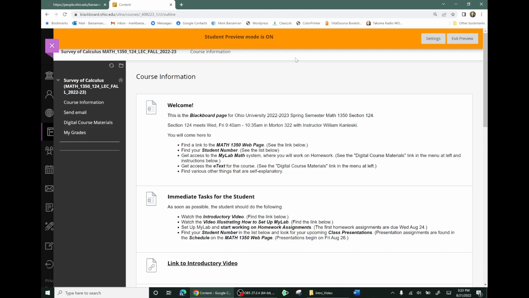Here we are at the Blackboard page for Math 1350, section 124. As I said before, all of the sections of 1350 start the semester having Blackboard pages that look the same. Now, on this Blackboard page, you can see that there are not very many menu items. There are only these 4. The top one is this course information menu item. That's for the current page that we're looking at. And then there are these 3 other ones.